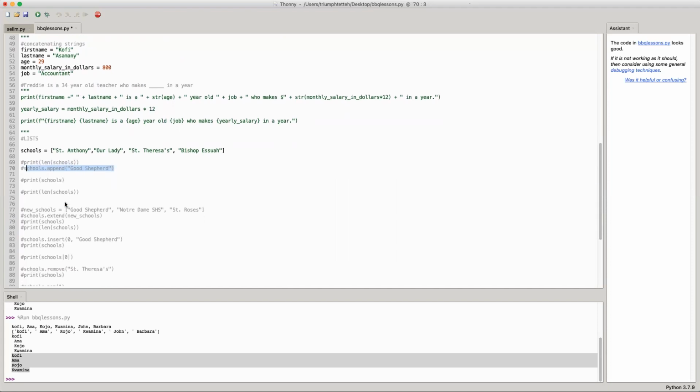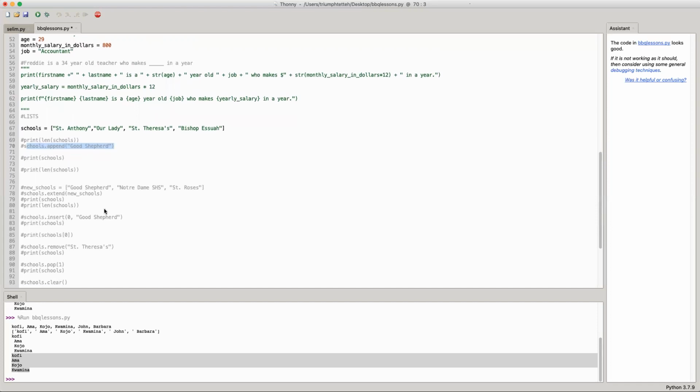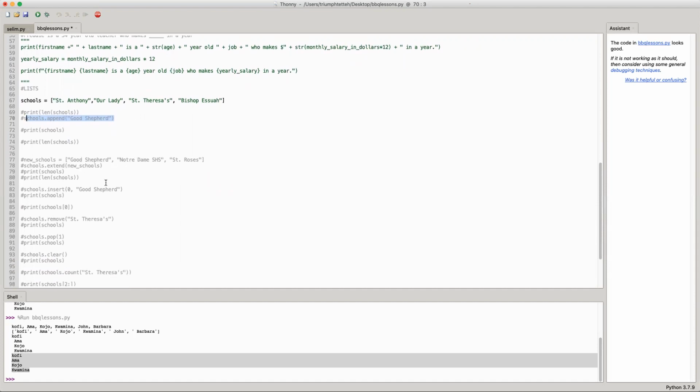Then you can do an extend. An extend is if you have list 1 and list 2 and you want to put them together, right? So I created a new list called New Schools, and then I extended the old schools with the new schools. So I extended schools, that's this over here, with the new schools. That will give you an addition. So that will give you not just St. Anthony, Our Lady, St. Teresa's, and Bishop Isian, but it will also add what? Good Shepherd, Notre Dame, and St. Rose's to it. So that's what we did.